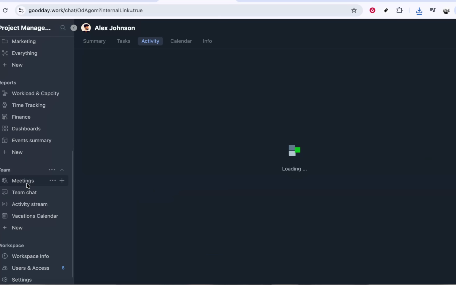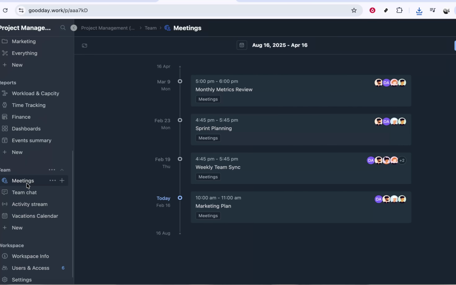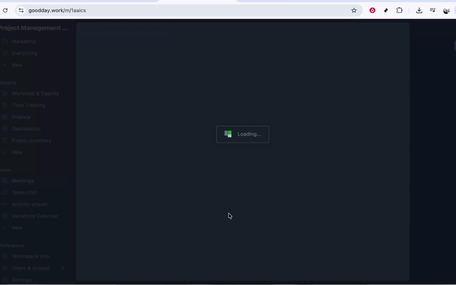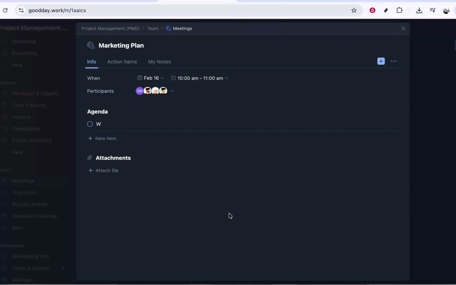Next, look for the option or section related to meetings. This may appear as a tab, a menu item, or a specific module labeled Meeting, depending on how your Goodday view is set up. Go ahead and click on Meeting. This will filter your view so you're only seeing meeting-related items, which makes it much easier to find the one you want to update.